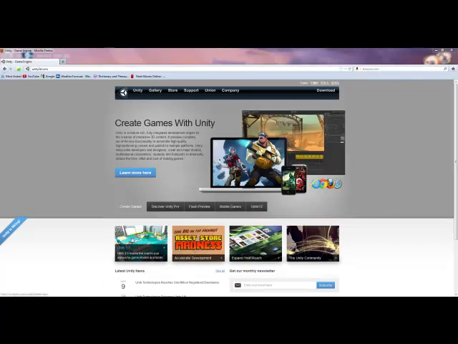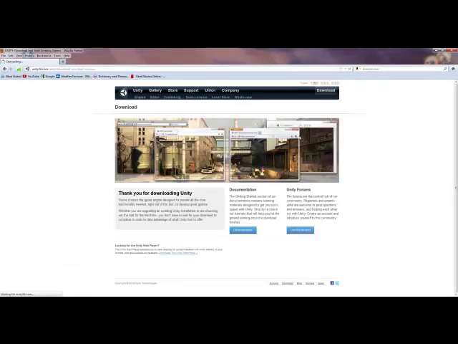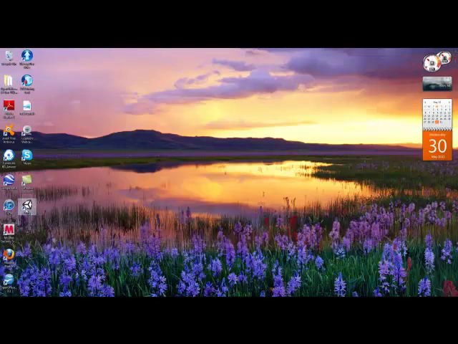You can download Unity 3D at unity3d.com. Just go up here to the upper right hand corner and hit download. After going here, it'll give you the download link, and there you go. But I already have it downloaded and installed on this computer, so we're going to go ahead and open it up.